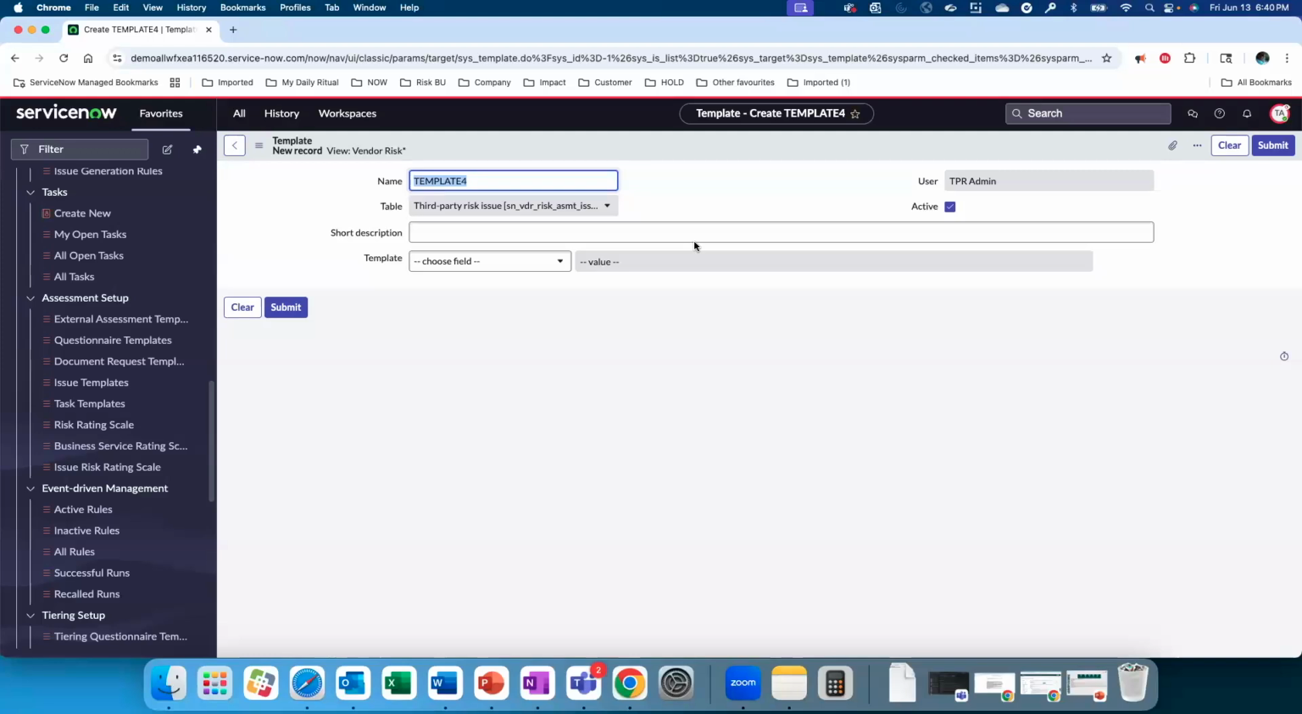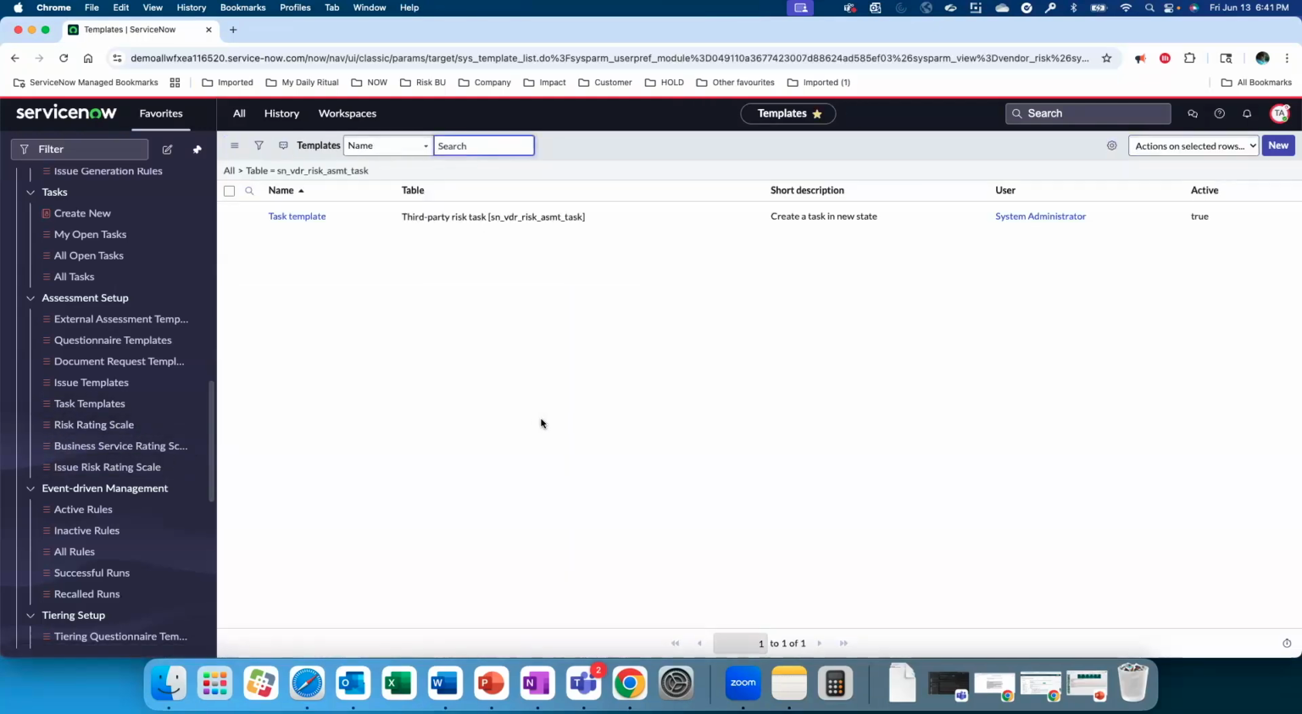You can provide a name for the template. You can give a short description. You can make it active or inactive. You can set the attributes, basically the fields that you see on the form and the default values. And this is what a template is. It allows it to be selected on the issue and task form respectively. Task template is very much the same as that of an issue template.